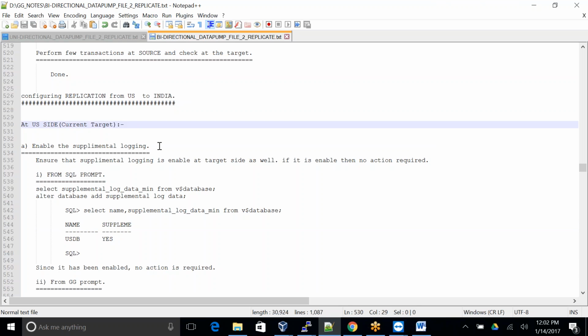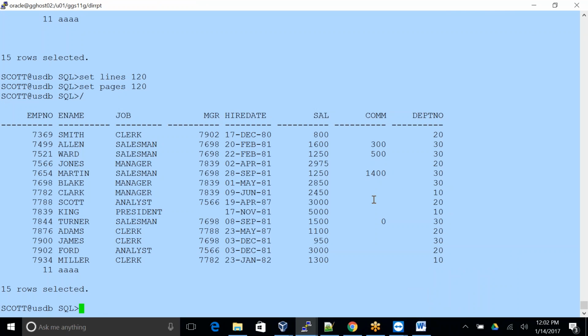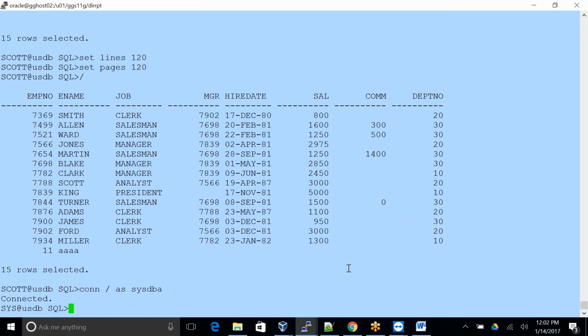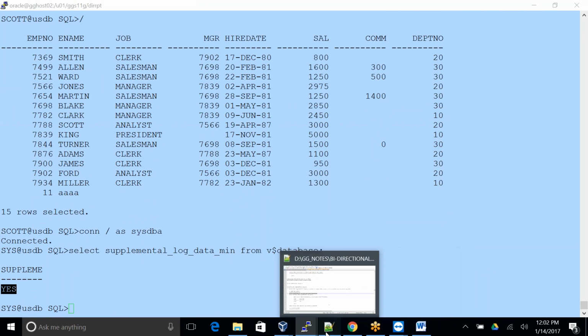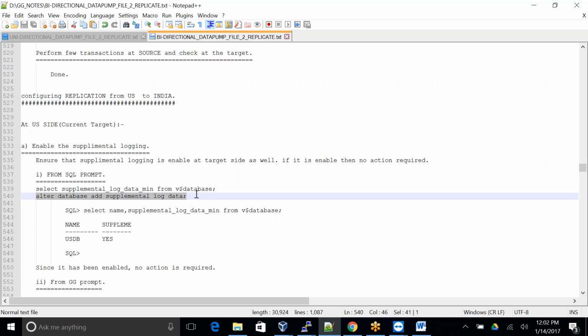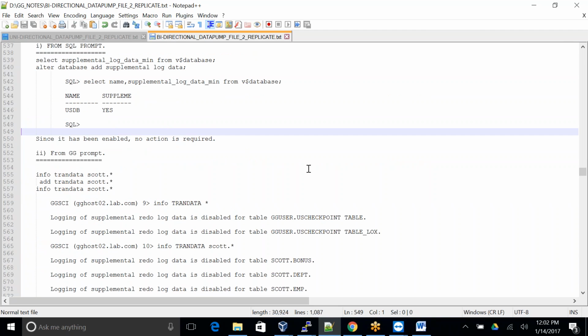At the US side, I'm going to enable the supplemental logging. For that, I'm going to check in the V$DATABASE view whether it has been enabled or not. If it is not enabled, you need to enable it. If it is already enabled, no need of any changes. So supplemental logging has already been enabled. Suppose if it is no, you need to enable it manually: alter database add supplemental log data. Now this is at the database level.